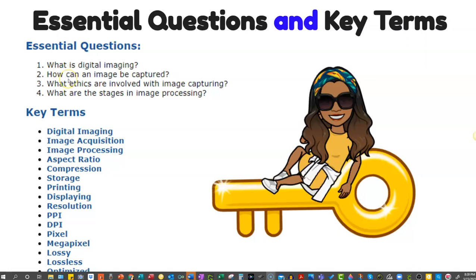Also, how can an image be captured? There are so many different digital cameras out there, so many different cell phones out there. So think about the ways that we capture images. The third essential question is, what ethics are involved with image capturing? And then finally, what are the stages in image processing?